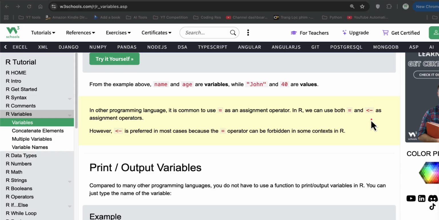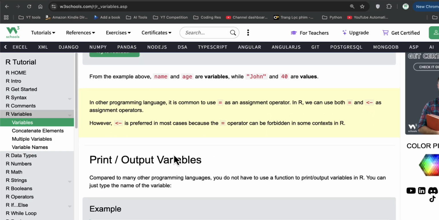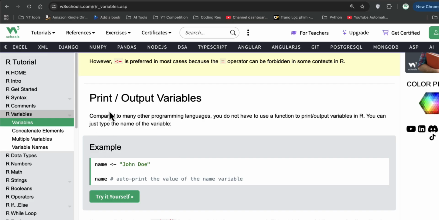In other programming languages, it's common to use the equal to operator, but in R we use this less than sign. If you scroll down, the print output is just one main statement. This line is preferred, but you can use the equal operator as well. It's preferred that you use the less than arrow most commonly, so most examples throughout this course will use the arrow.